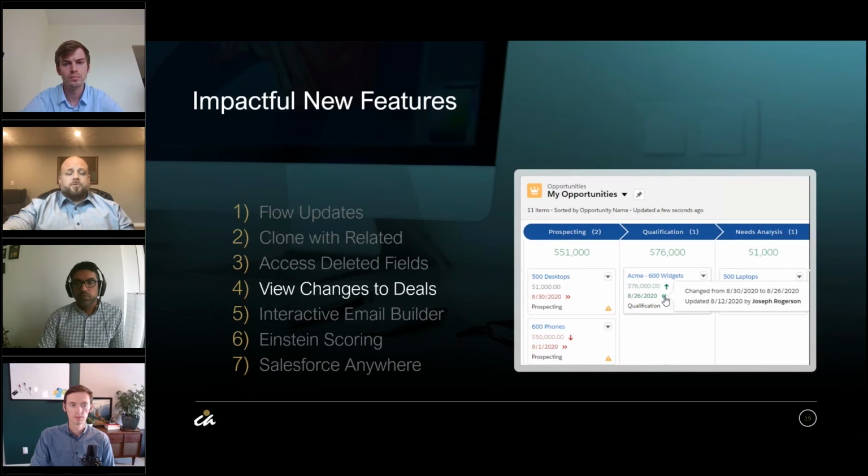So this one's pretty cool actually. When you're in an opportunity list view using Lightning, you can actually see changes to opportunity amounts and close dates through the UI. They're going to be color coded, as you can tell. There's some green items and some red items, as well as an easy rollover access to further details. This is going to be of particular interest to sales managers who are looking for a quick way to digest some movement from their sales team.